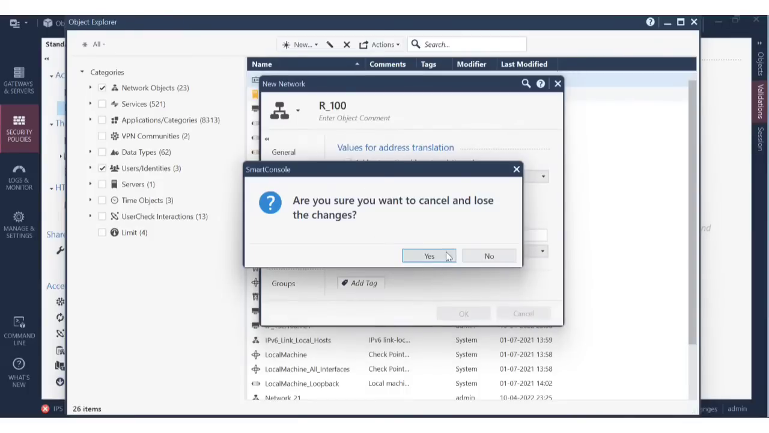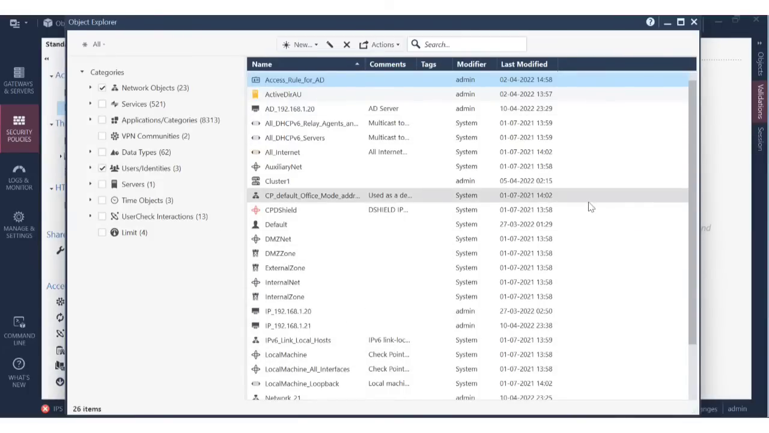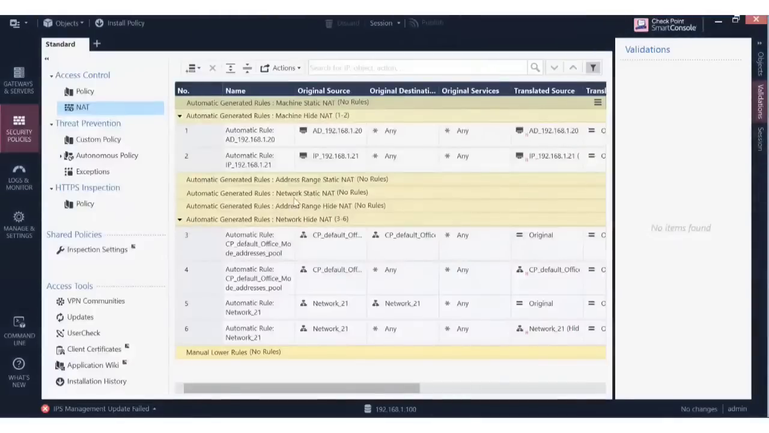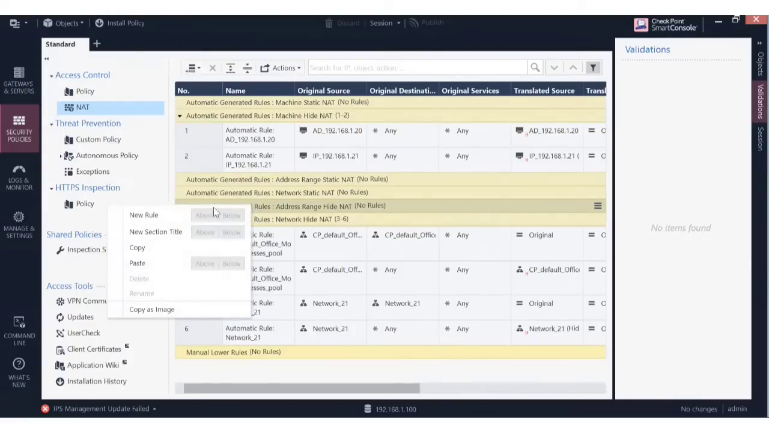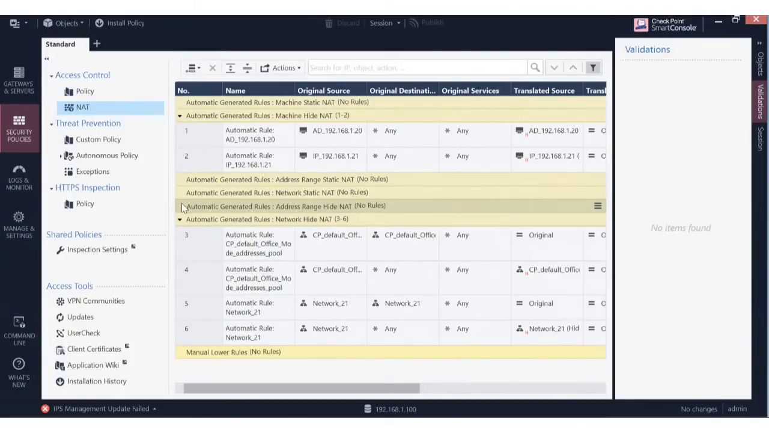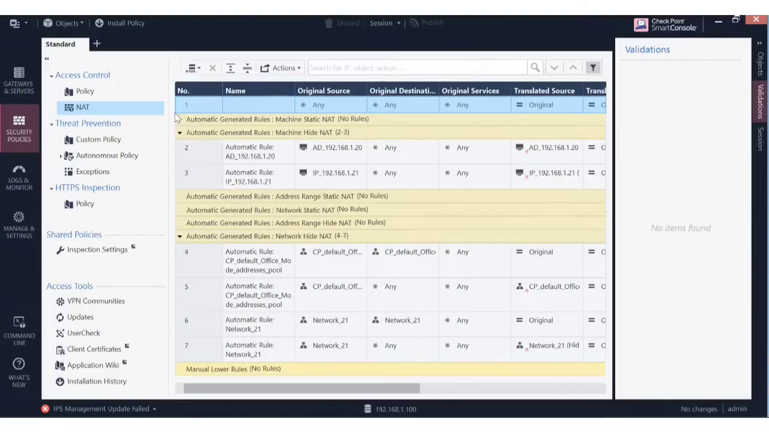So I think this option is for when we do the manual NAT or something like that. Hide NAT will not give that option. So then the only one thing remaining, you can come here, for example. You can create the rule as well. Add rule to top, for example.